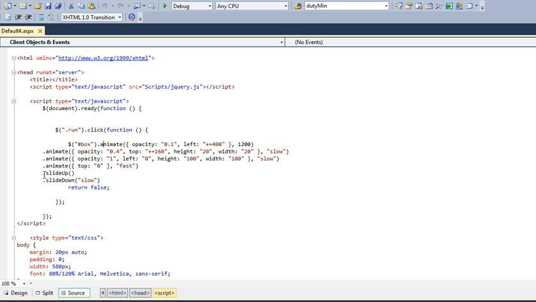Here I'm using the animate function and the slide up and slide down functions. With the animate function, I define the properties of that box and the duration. Then again the animate function is called, with opacity and height, and then again a duration.